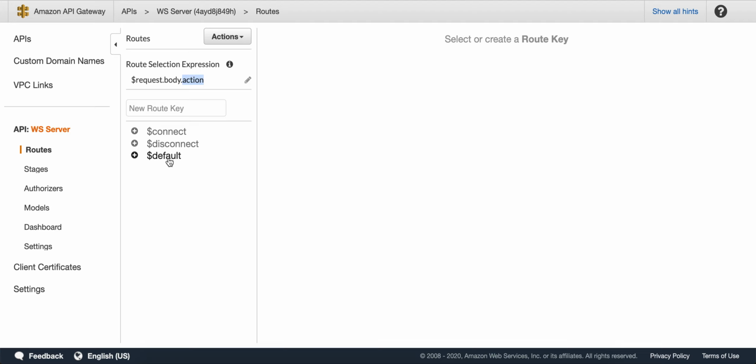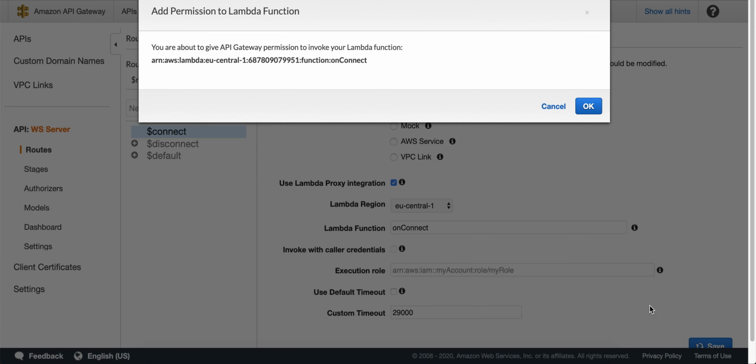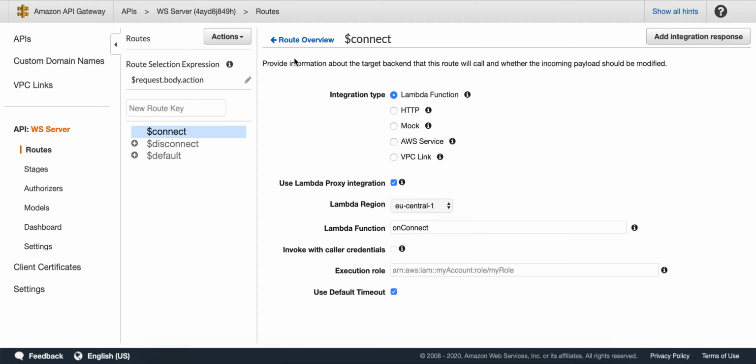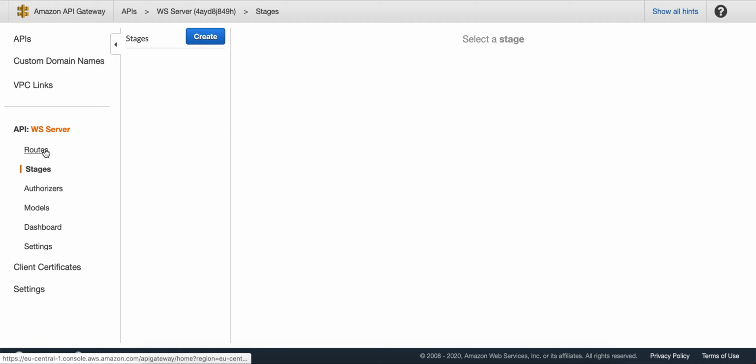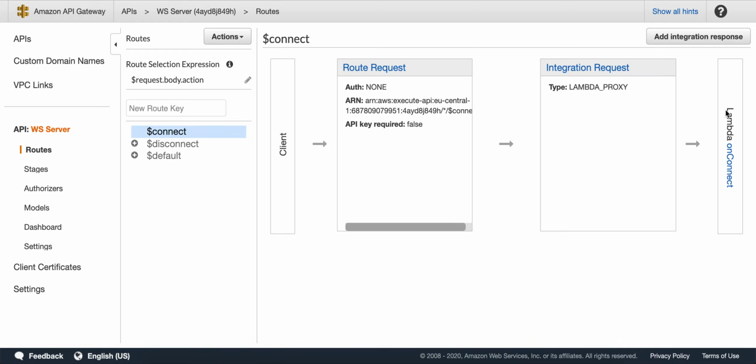There are also three default route handlers defined here already. Connect is the one used for connection. Let's use our Lambda for this, on connect. Save it, okay. It works slightly differently, and it's quite slow. We have to go back and forth, and we can see the flow of the connection request to the WebSocket server, from the client towards our Lambda. The Lambda is not responding back with anything to the client. It just says that the connection is established, and that's it.